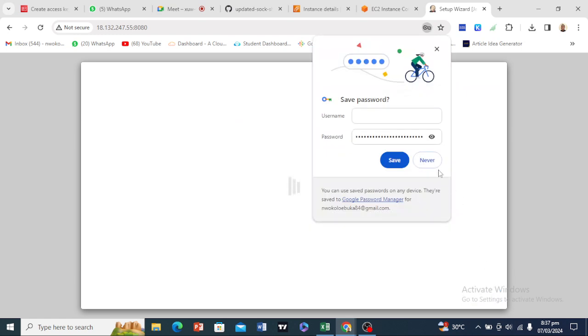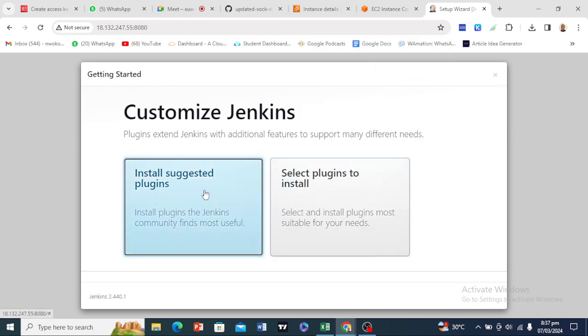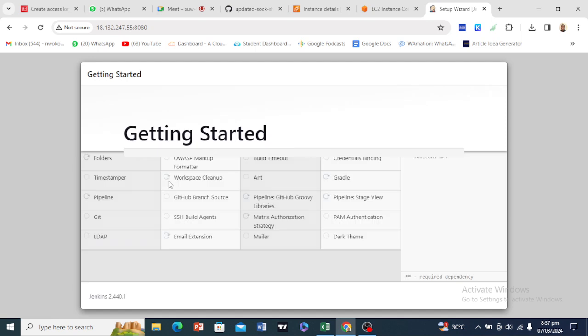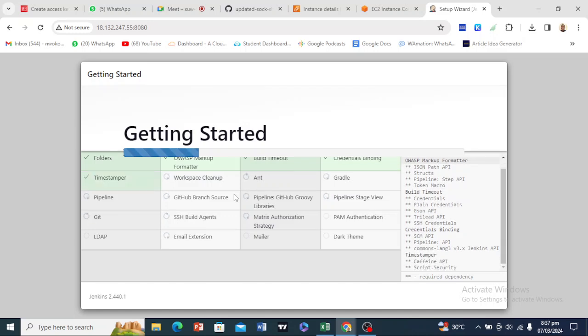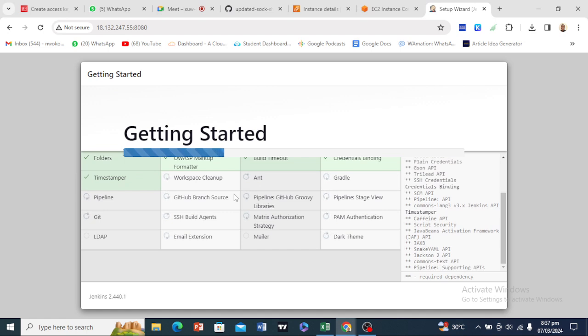continue, do not save this. So you can see customize Jenkins plugins and install suggested plugins. And if you are installing suggested plugins, please do it on a good internet connection. Let your internet connection be good. And if you notice, this is a little bit faster than the normal T2 micro, because this is a T2 medium. So yeah, it is going to be faster.